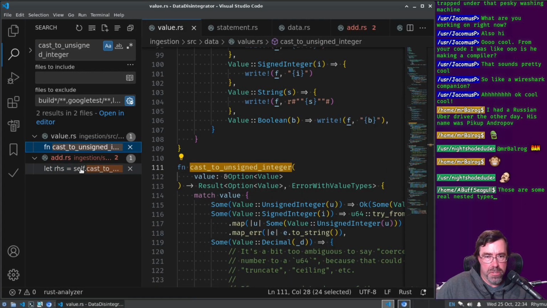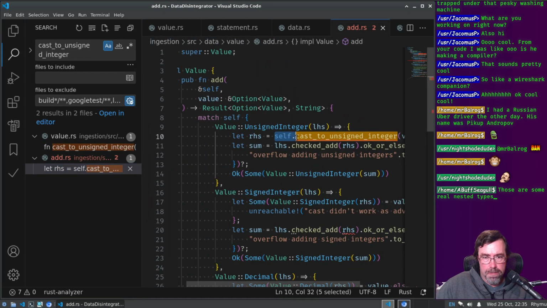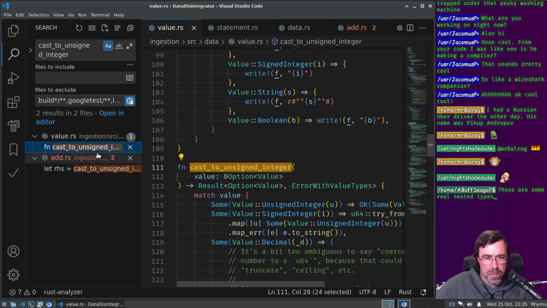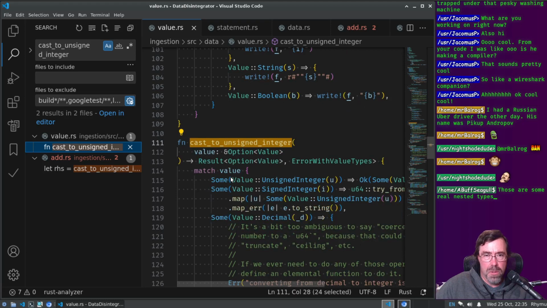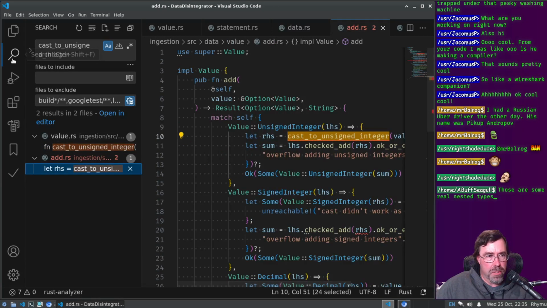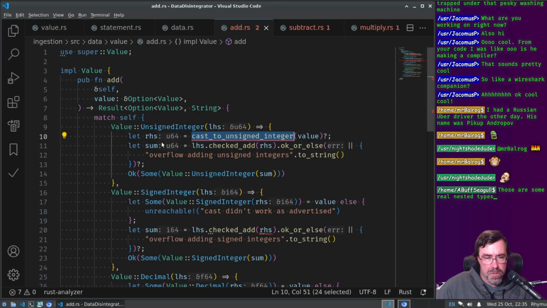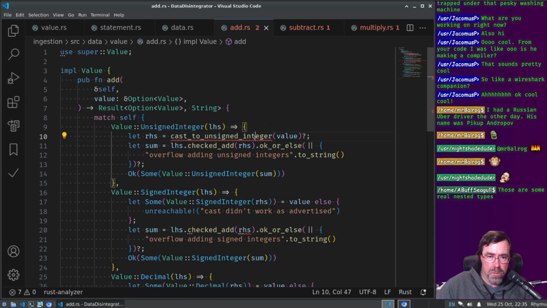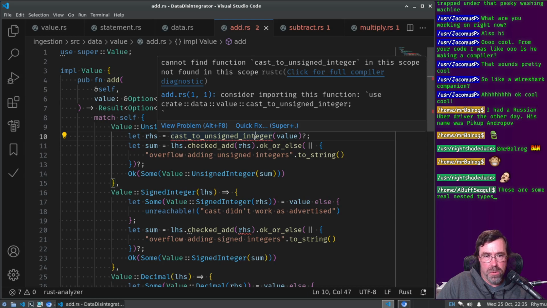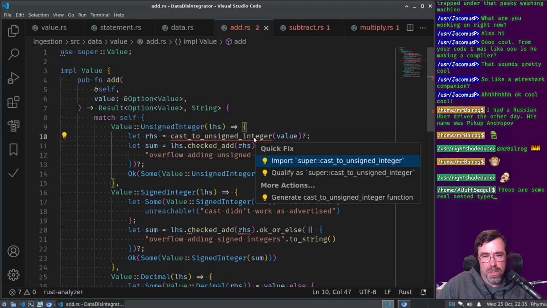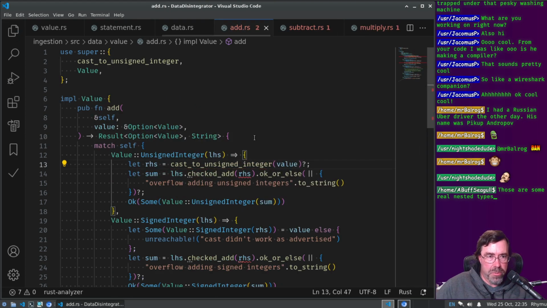Oh, there's no, it's not self. It's just cast. It's valued. Hold on. How does it work? It's a free function. Why? Oh, because it could take an option, right? So hold on. And then RHS's value is an option. Oh, yeah, so shouldn't that just work? Hold on. Cannot find function. Oh, we have to import it. Yeah. Okay. Import supercast. Got it. So that type is an option value.